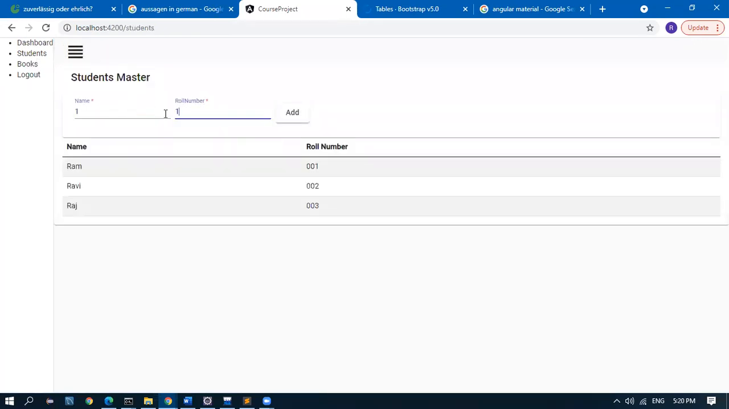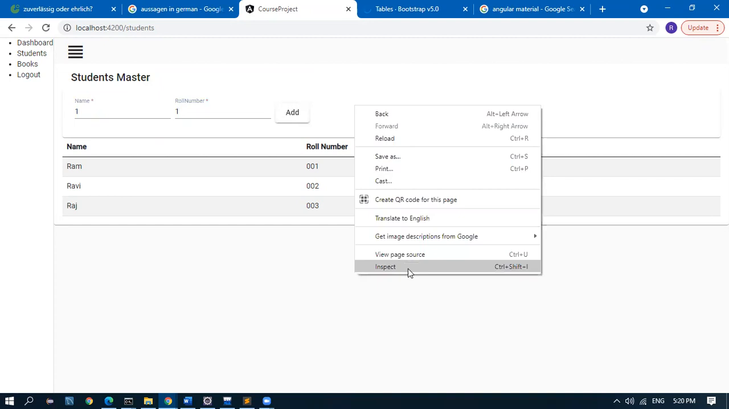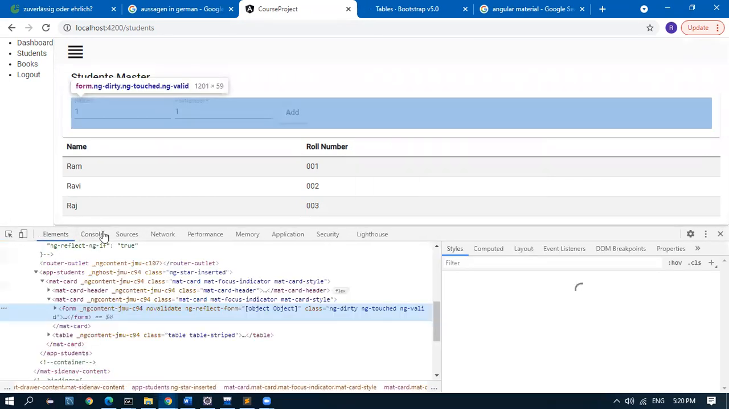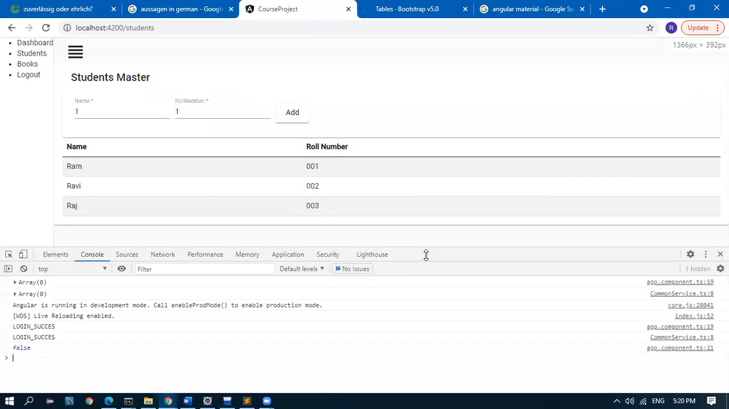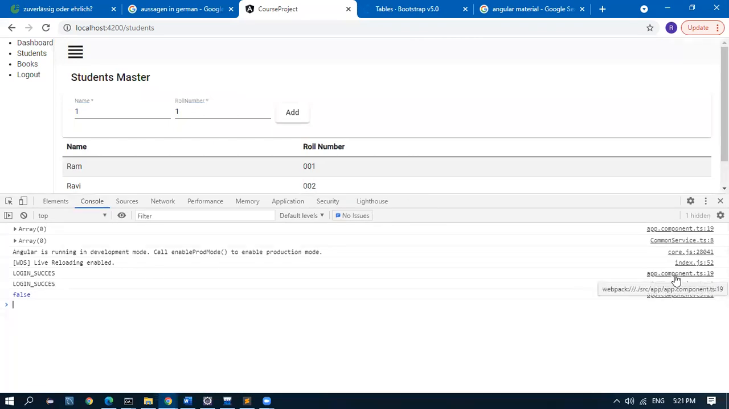There is no error now, but in the add functionality, I'll keep the console open for debugging. In the login success, I'll remove it. App component, common service. I will remove these.